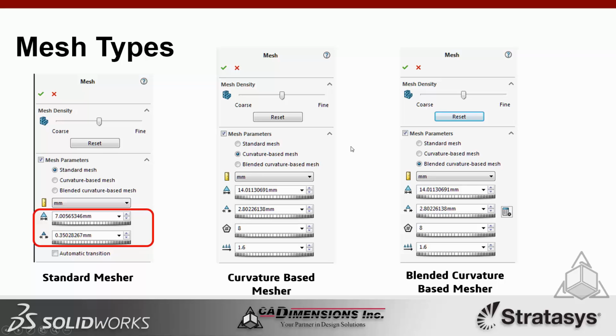There's some other error checking options in here, like automatic transition and some others, but that's a topic for a whole other session. But again, we can discuss those in a different session.